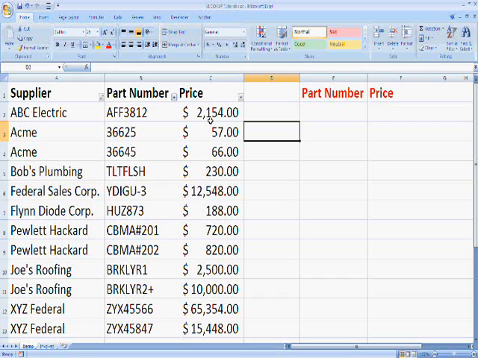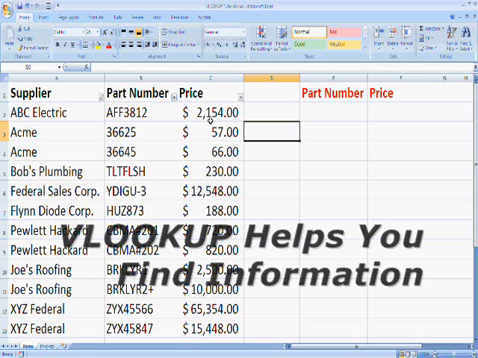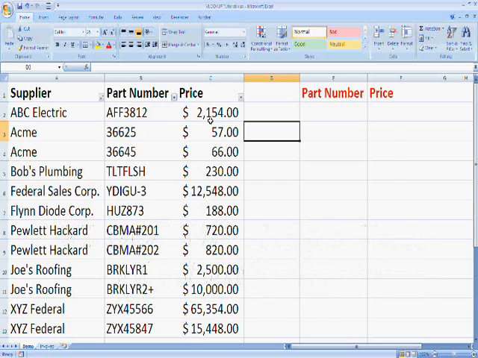Hello, you're watching the Microsoft Excel step-by-step VLOOKUP tutorial. The video will show you how to use the VLOOKUP command in Microsoft Excel 2007. Now this also works if you're using Excel 2003 or 2010, but for the purposes of this presentation I have 2007 loaded.